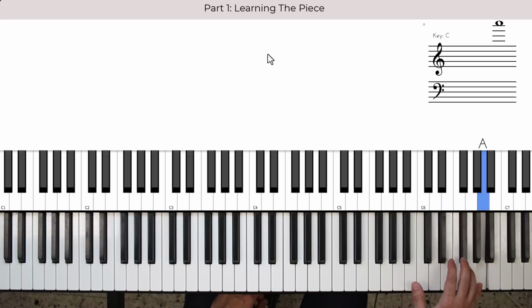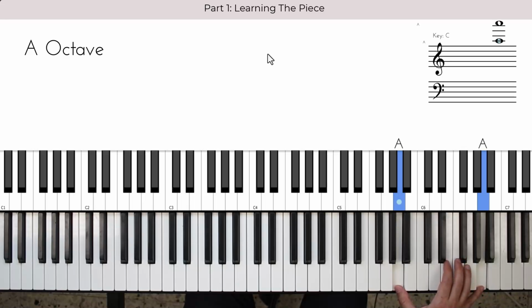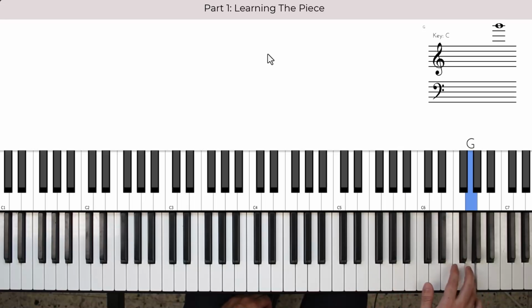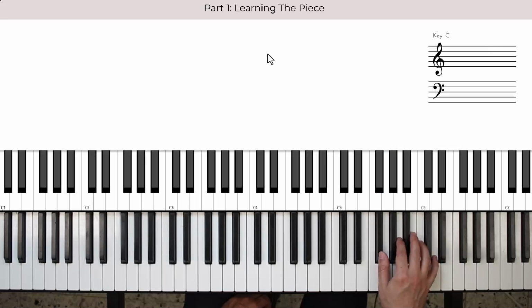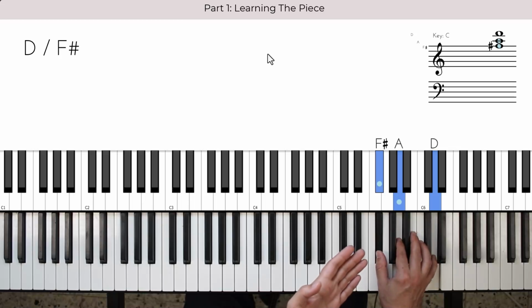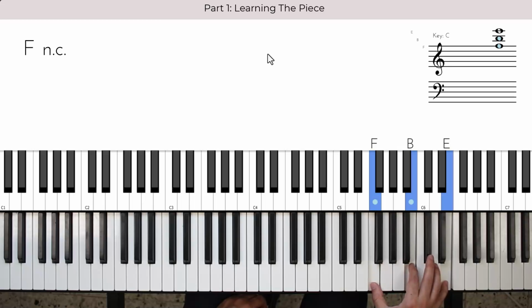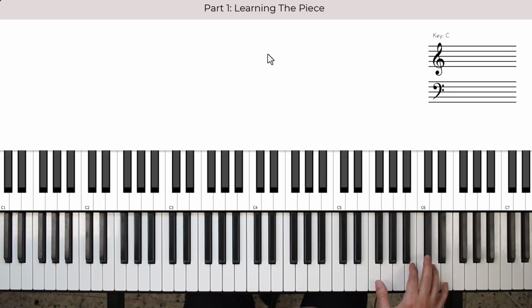Before hitting an A octave, a G and an E, and then I play a D major chord twice, and then again a G13th chord. And you can play this, you can just hit it once, or you can do something like this.